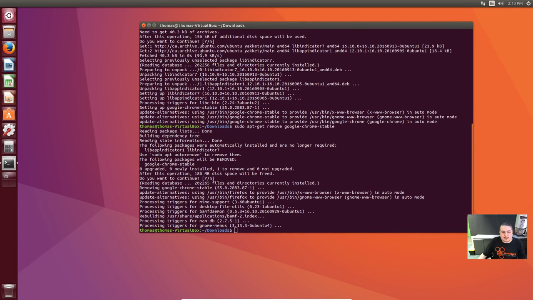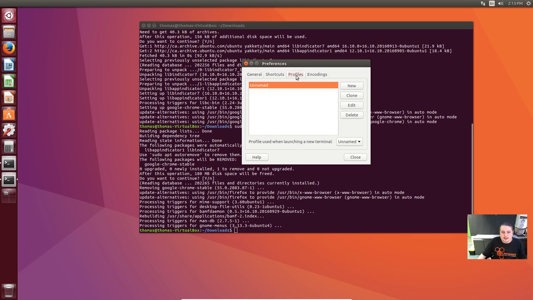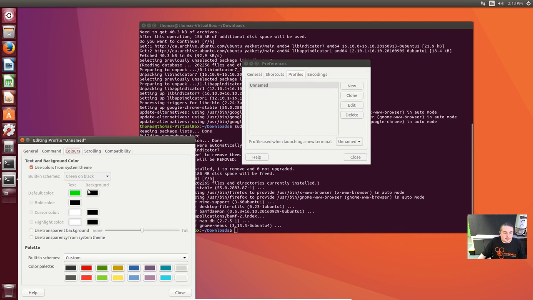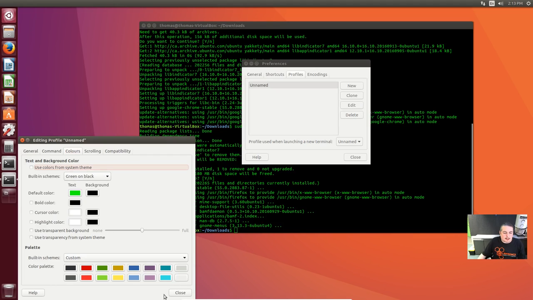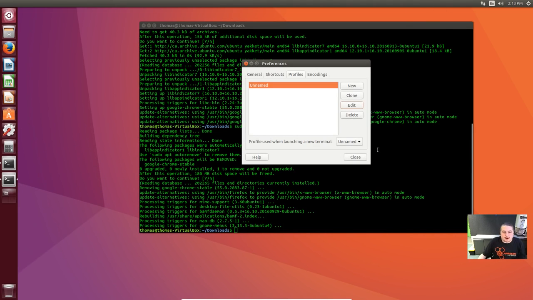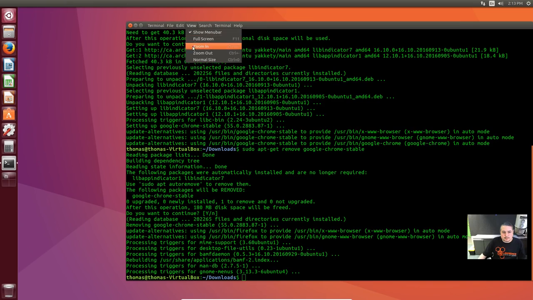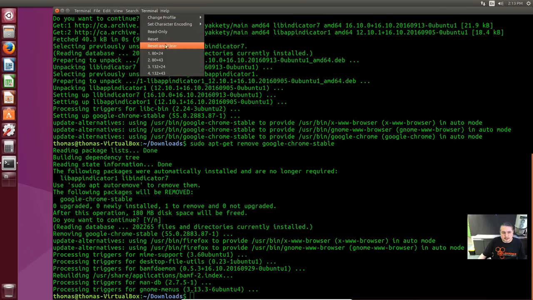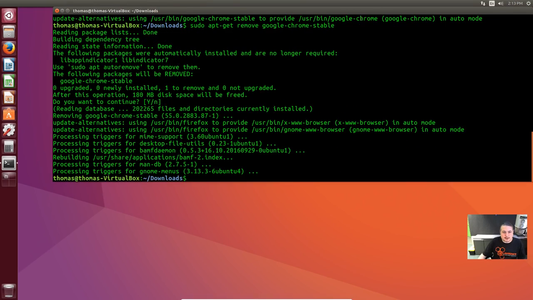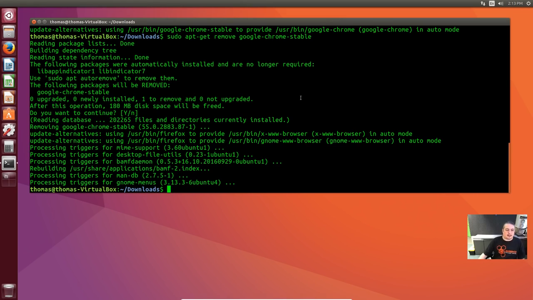So let's go to the preferences here. I usually do this in my terminals. Profile, edit, color, green on black. I don't know, that just looks better to me, and now that's saved. View, we'll do zoom in, and we'll set the terminal size a little bit smaller so you can see what I'm typing. All right.